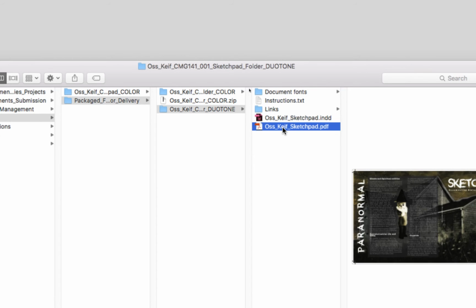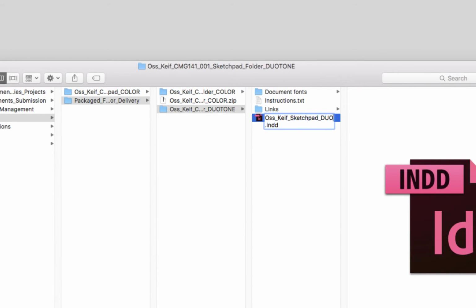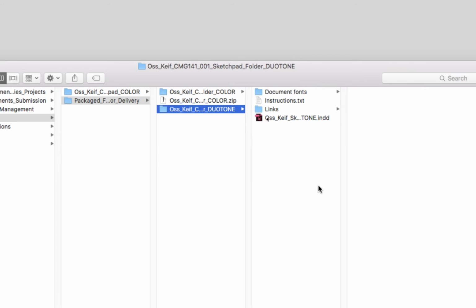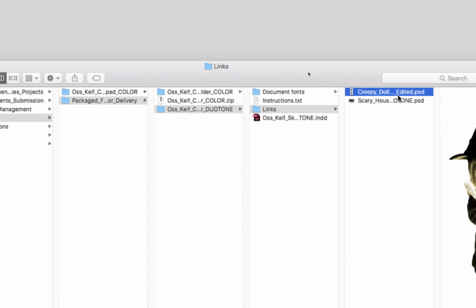First off, I'm not going to need this color PDF because I'm going to have you give me a duotone one. So I'll delete that. I'm going to change this source file. I'm going to add duotone after it so I know it's duotone. I'm going to go in and change the links for this project as well and add the word duotone after each of them. So every link that you will have will now have duotone on it.